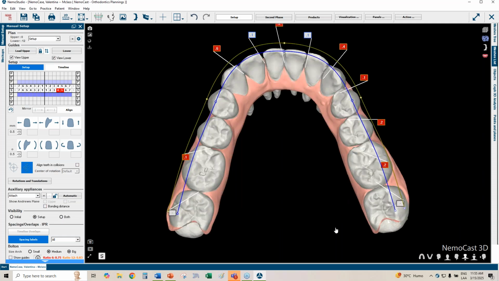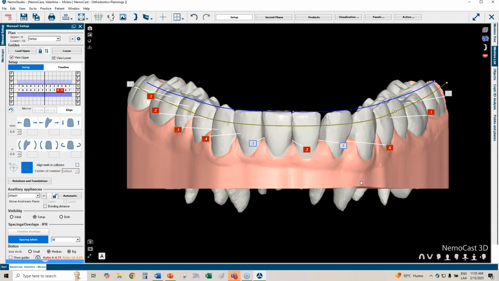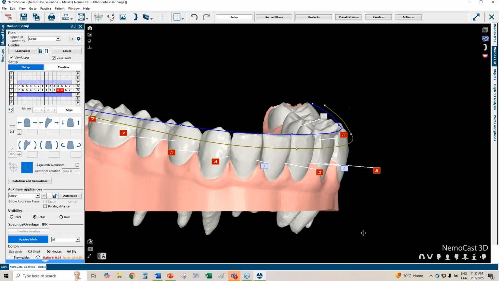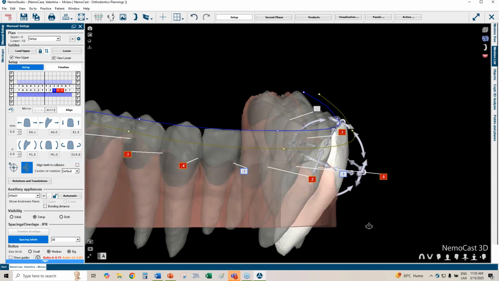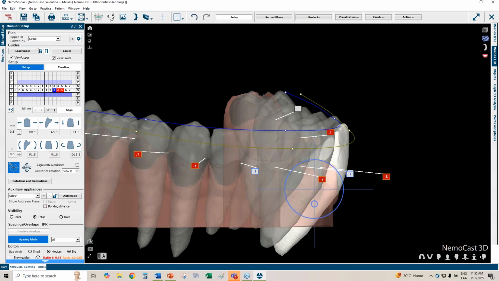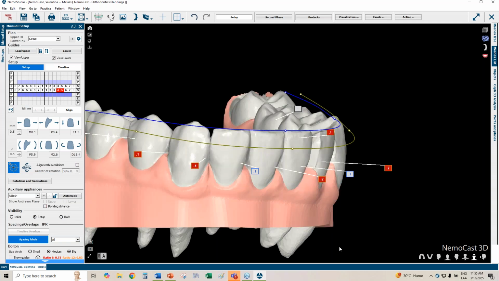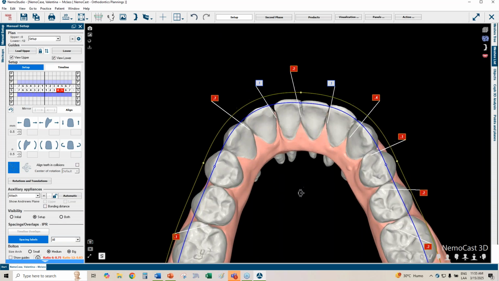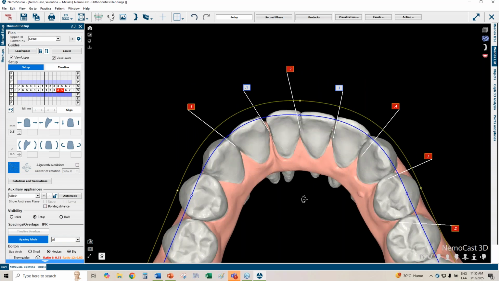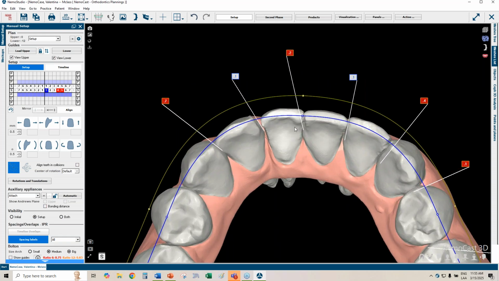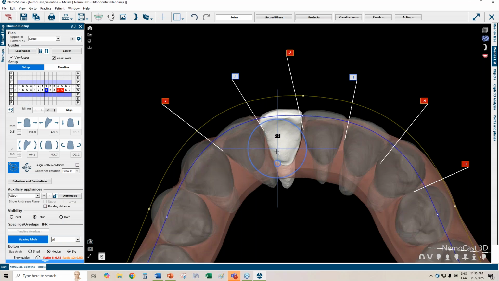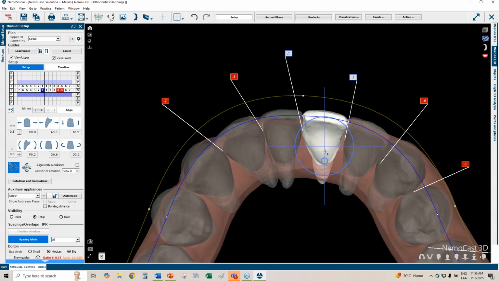Okay, and now I can distribute my spacings. Let me just get the torque right on this one. Okay, so I can now start distributing my spaces however I need them. So first of all, let's not forget we have to maintain the lower midline.